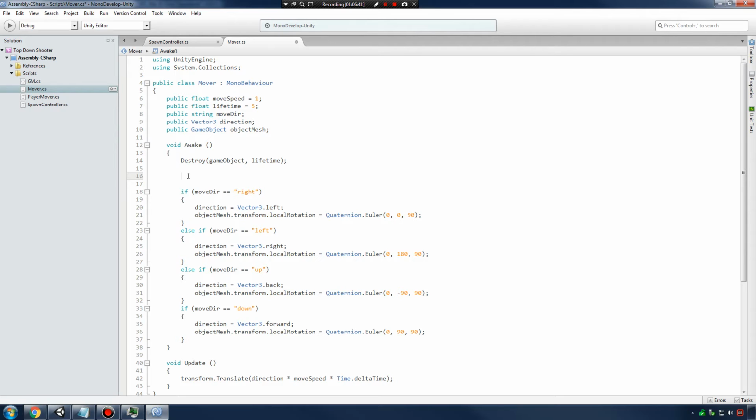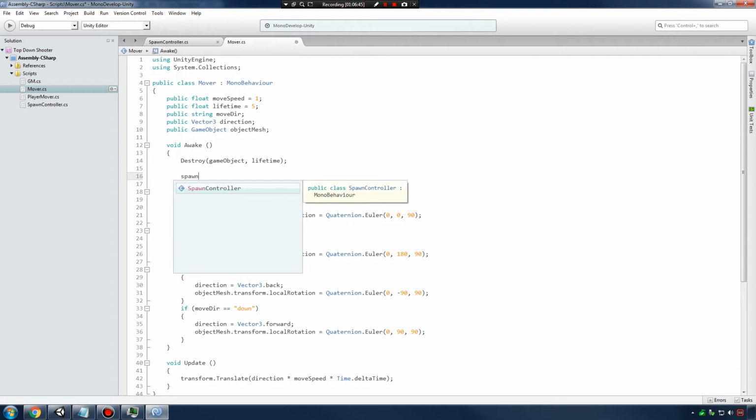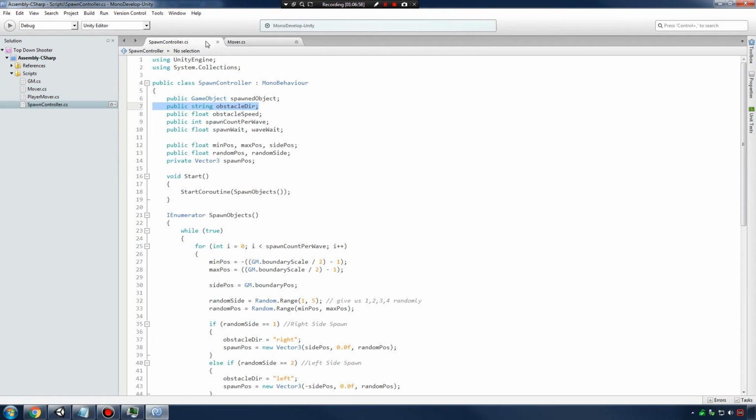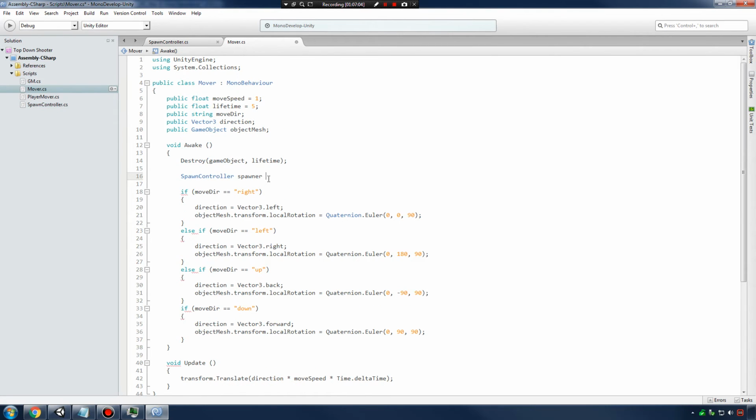Let's go ahead and create that window into our spawn controller. So we're going to say spawn controller, this is our type right here. Basically, we're making a variable right now, and we're going to call our variable spawner. Our variable is of type spawn controller, and that'll pertain to the actual class we just made, our spawn controller class.